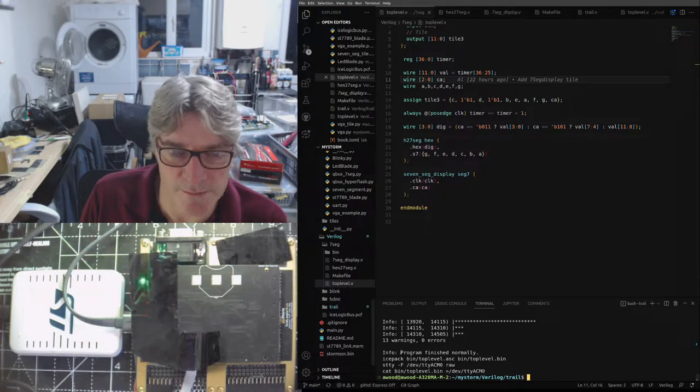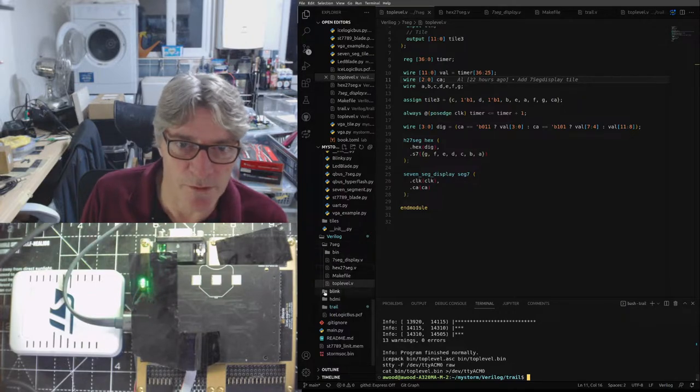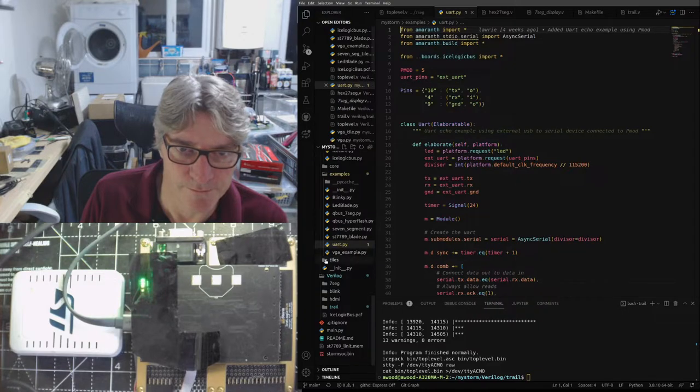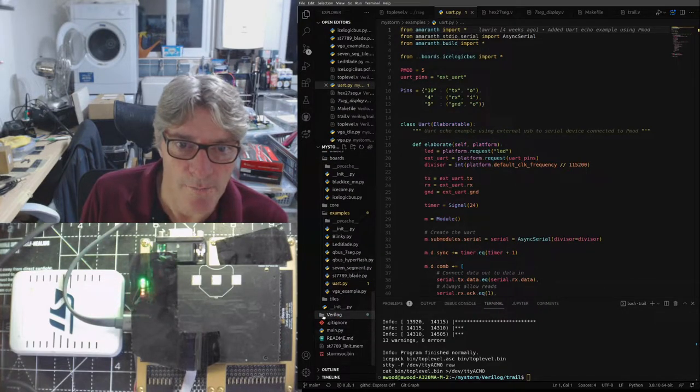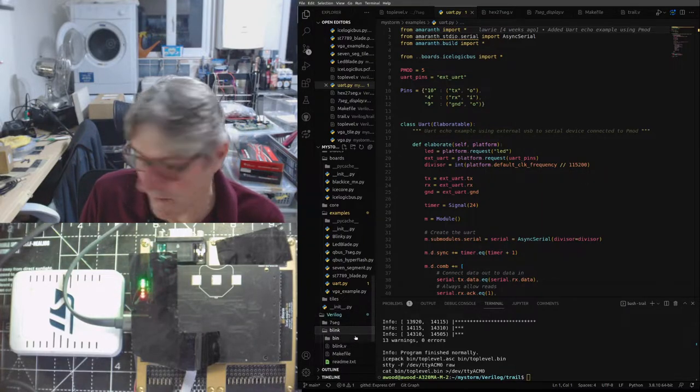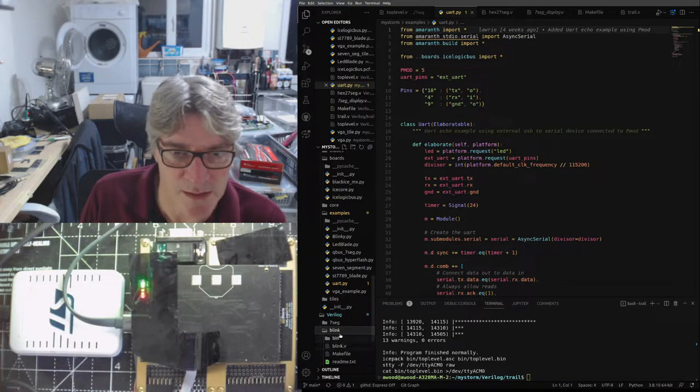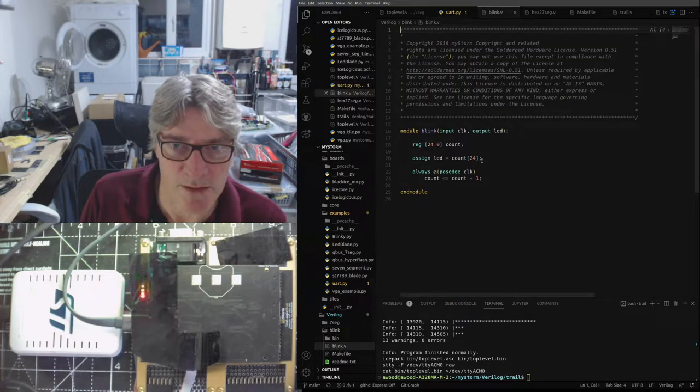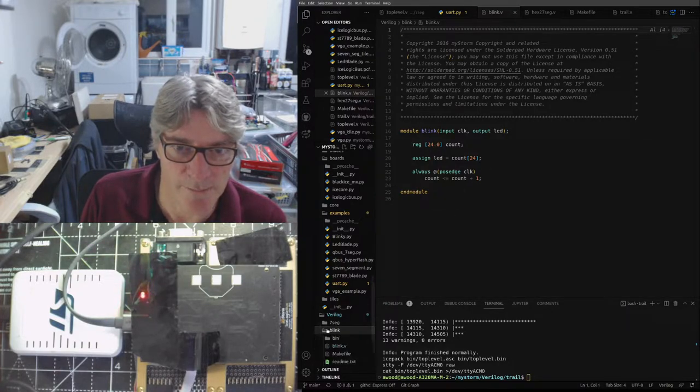And then the one that we already had, which was just blink, which is this one. And we also have the HDMI example, but I don't have the monitor connected to that or the card yet. Blink, we already know, that's just a simple one.